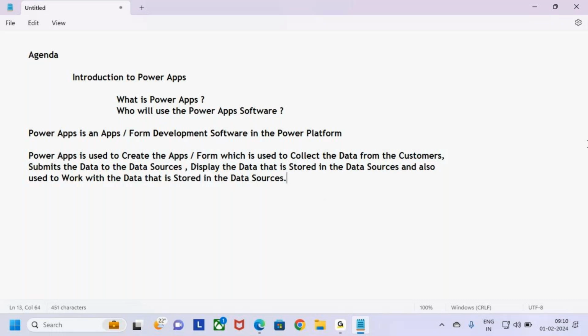Power Apps is used to create an app or forms which are used to collect data from the customers. Once after collecting the data, it submits that data to the data sources. Once after submitting the data, if you want to display the data stored in the data sources in Power Apps, yes, you can display it. Once after displaying the data, if you want to work with the data, yes, you are able to work with the data in Power Apps. So this is the actual definition of Power Apps, guys.